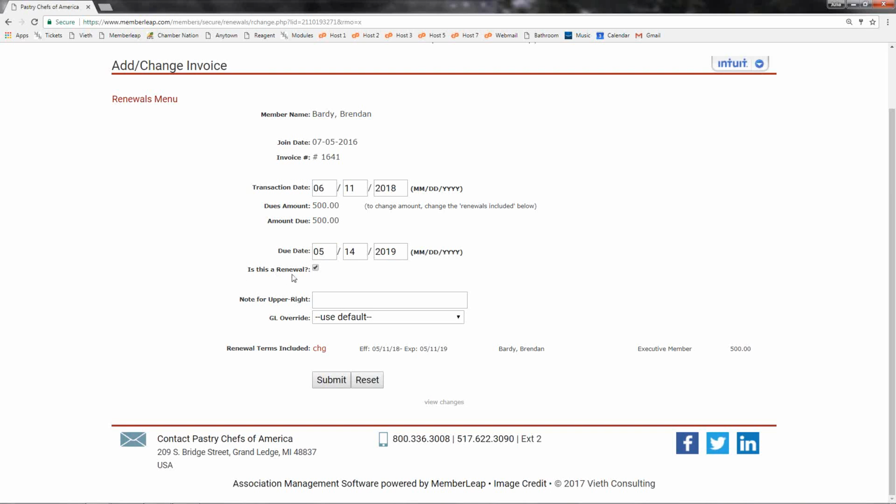Then there's this button for "Is this a renewal?" So this was a renewing invoice, but if we uncheck this box, then it's now going to appear as a new member invoice back on our billing page. Same thing, if you had a new member invoice and then check this box, it would then become a renewal invoice. So this can affect the different messages that got sent out to it, as well as the way it appears in reports. So you do have this option to change between, but that's really up to you.